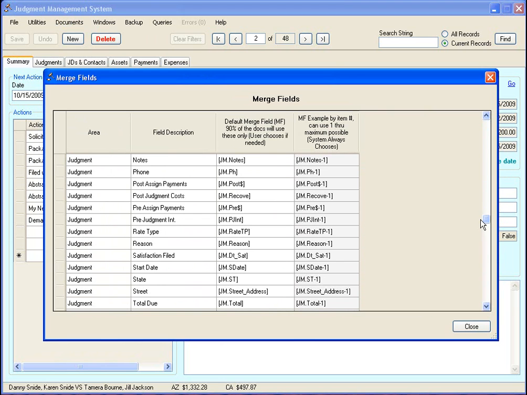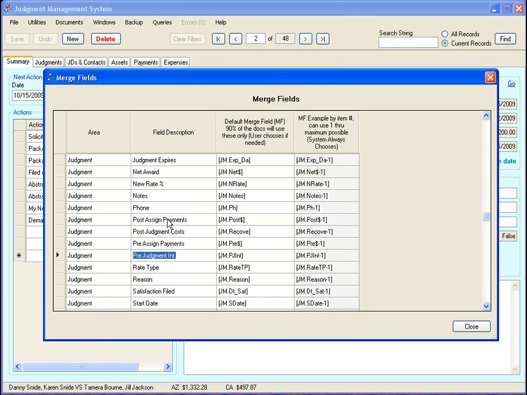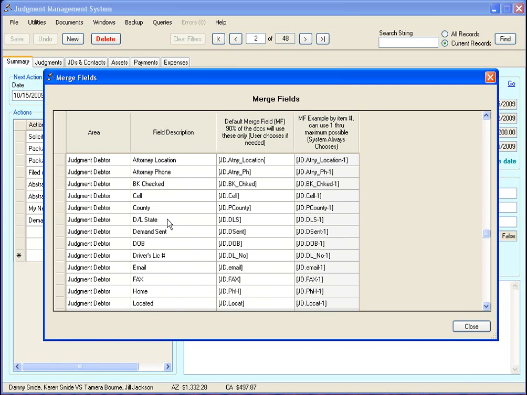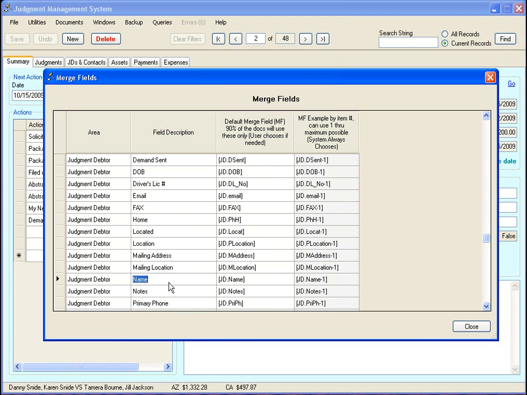Let's take a look at the judgment debtor's name, because we are pretty familiar with that by now. If you notice, it has the generic or default merge field name. And over here, it shows that you can also use this field with a -1 or -2 or -3, because there are 3 judgment debtors. So this shows you the field name, and if it can be used with a dash number past it, it shows up in this column.